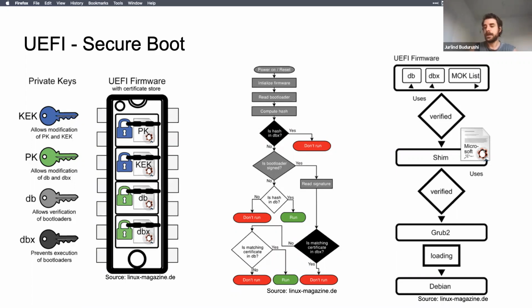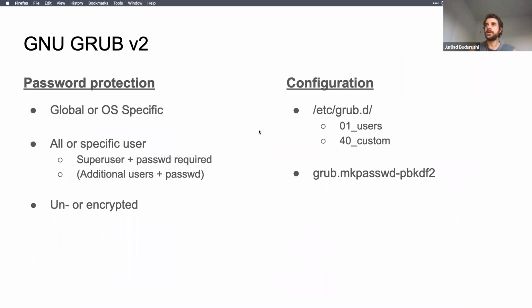Okay, so let's go to the next topic, which is GRUB version 2. What you can do in GRUB version 2 is have password protection, meaning that you are able to say who can modify the system that you are booting from your hardware. Of course, here you need some access into the system.